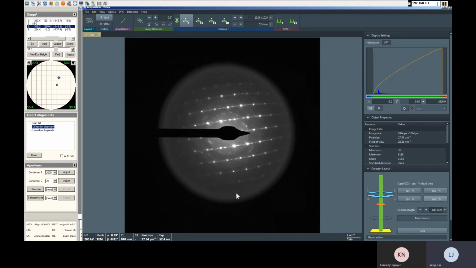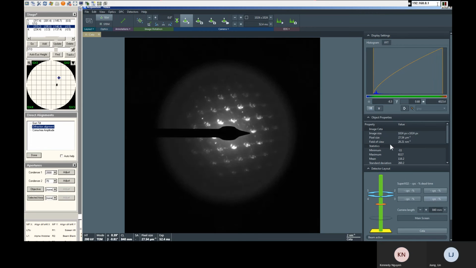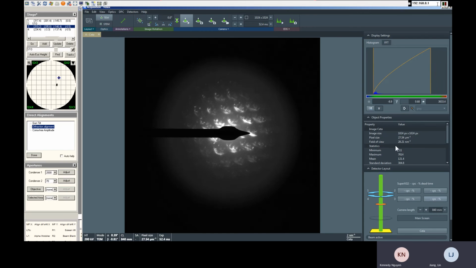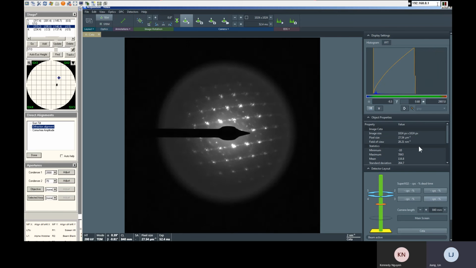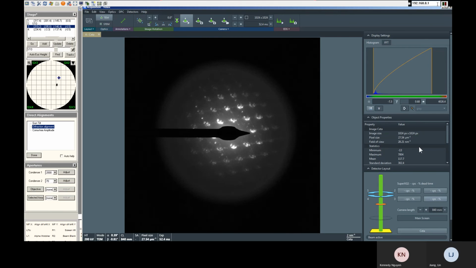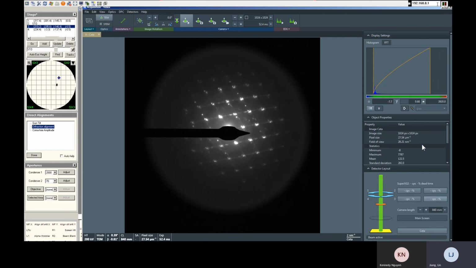So this is your edge of your beam. I'm not sure where this is from. It's above 8,000. Okay. Lower the intensity. Yeah, I think right there. Okay. Go.